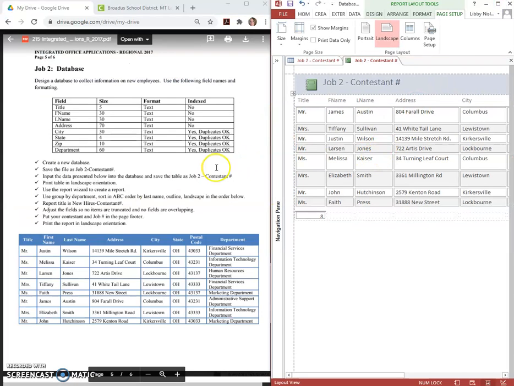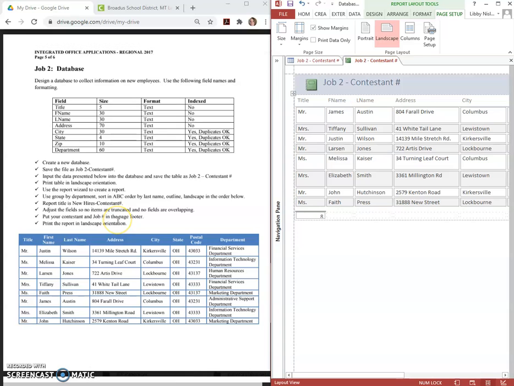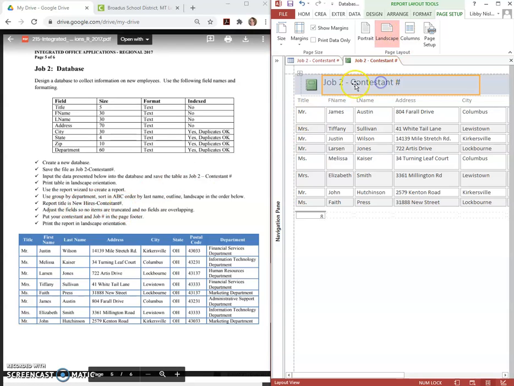Okay, the next thing it asks us to do is put our contestant number and job number in the footer and then print it in landscape orientation. Oh, and report title is new hires - contestant number. So we'll call this new hires - contestant number.